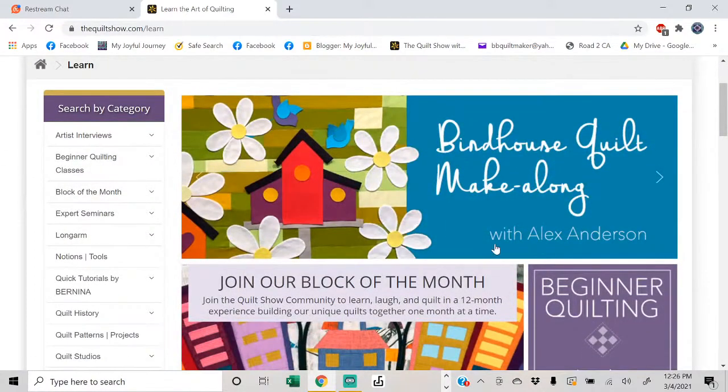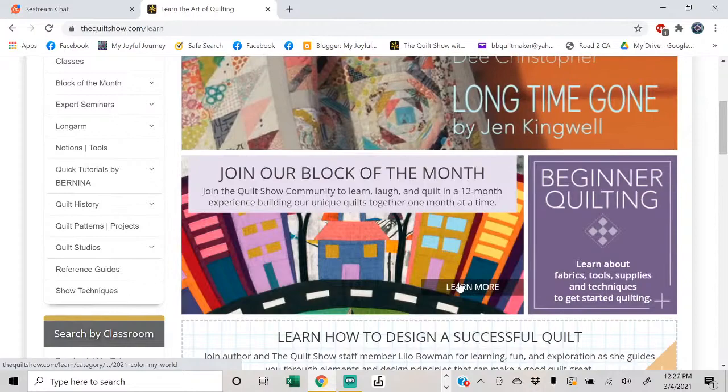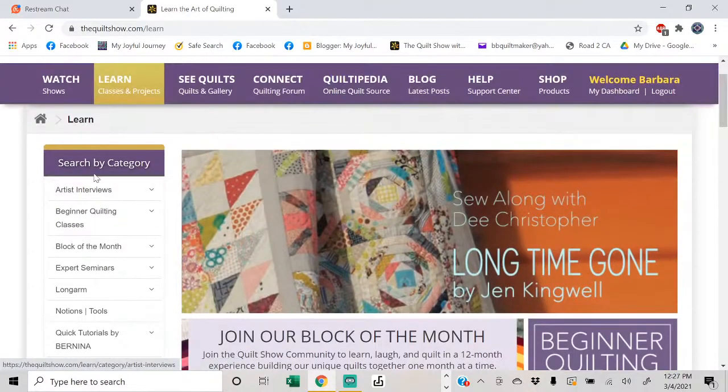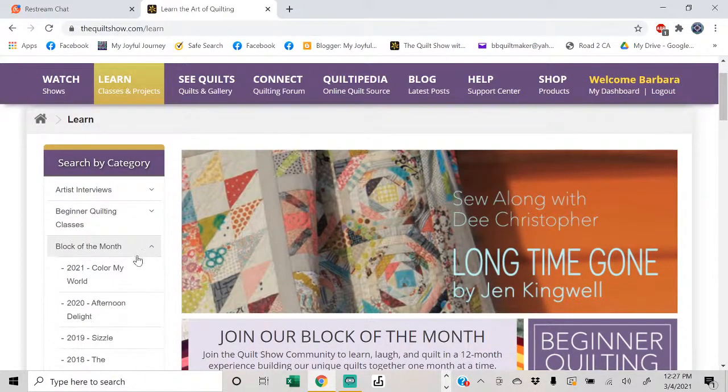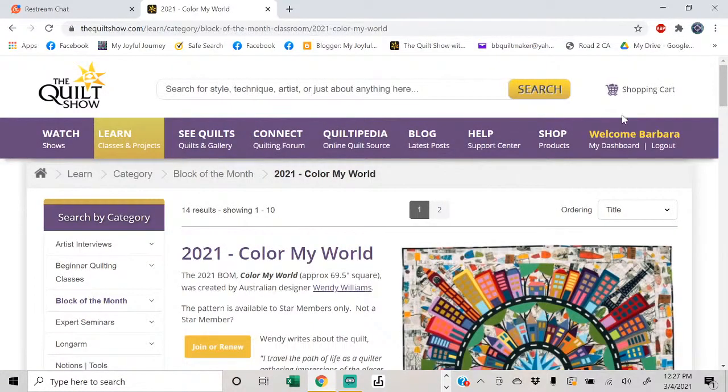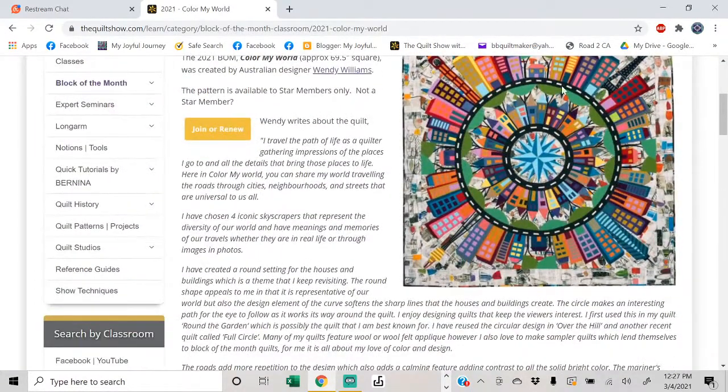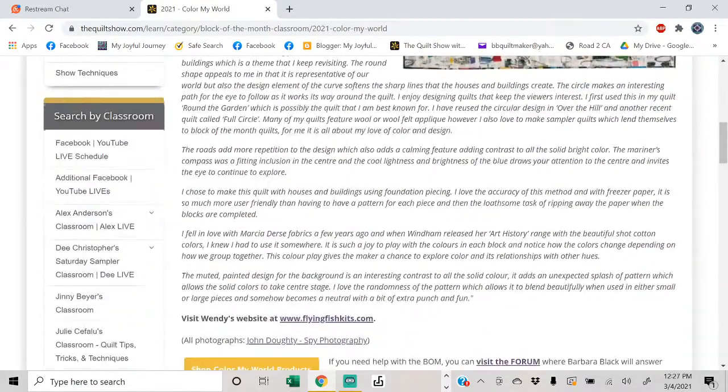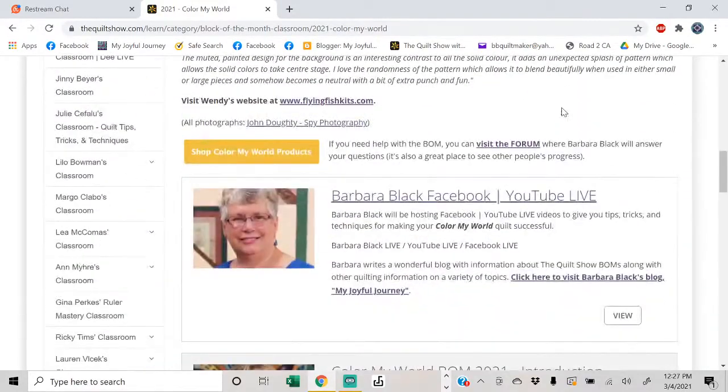So there's lots of ways to get to block of the month. There's a nice big picture right here, so you could click on that. Down here, search by category, block of the month, and the very first one, of course, is the one we're working on. So I go into there, and this one shows the basic information that we have, the full picture, and slide on down a little bit. Then there's these YouTube lives, all of the lives that I've done. You can click on those and it'll take you there.